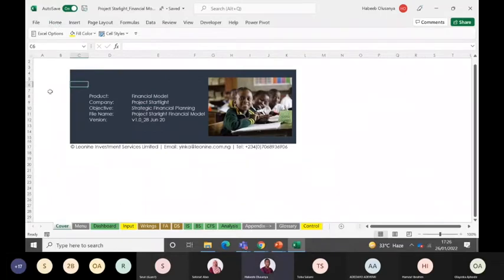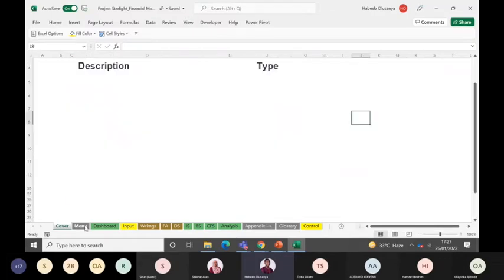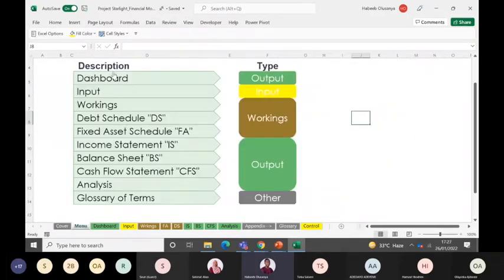So this is a cover page for the financial model. You can see the product, the financial model. You can see the company that it was built for, the objective, and all that. This was built for a school. And then from the cover page, once you scroll to the next sheet, you see a kind of button you can click on to take you to the sheet.